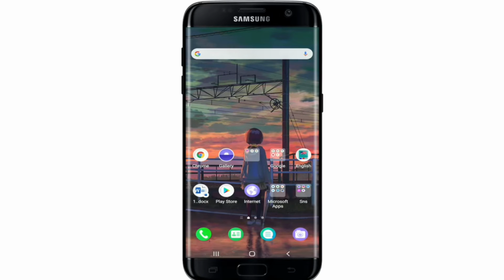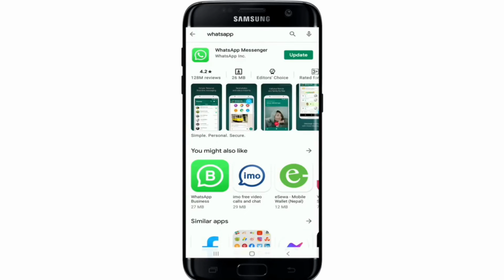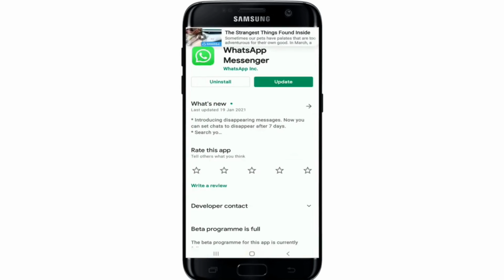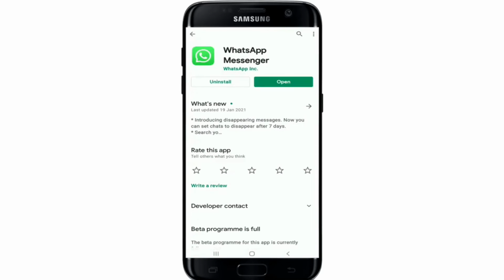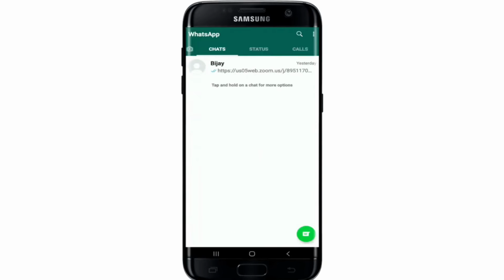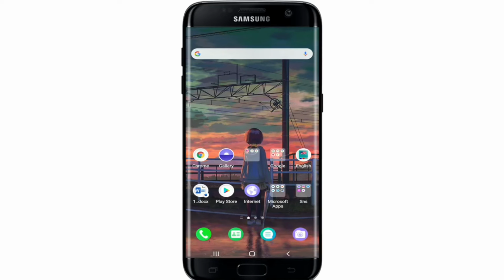Simply tap open your Play Store or your App Store and search for WhatsApp. After you find the app from the search results, if the update is available, then you'll see the update button popping out. Simply tap on update in order to update the app. Wait until it is done, since it might take some time. Wait for it to install on your device. After it is done, tap open the app, and now you have successfully updated your WhatsApp application.